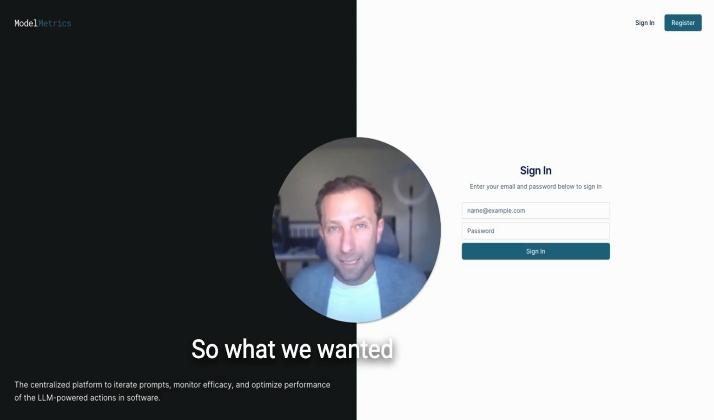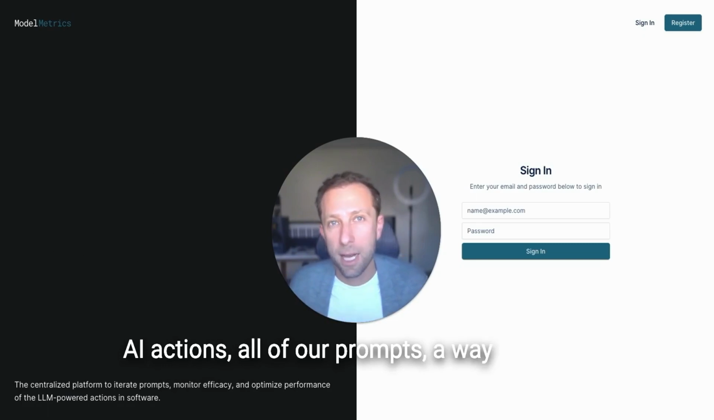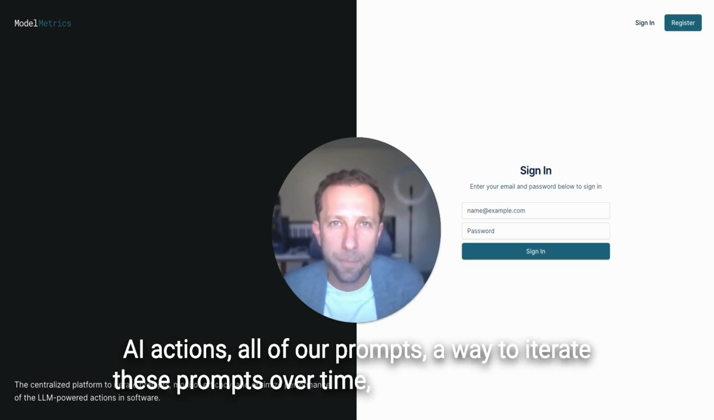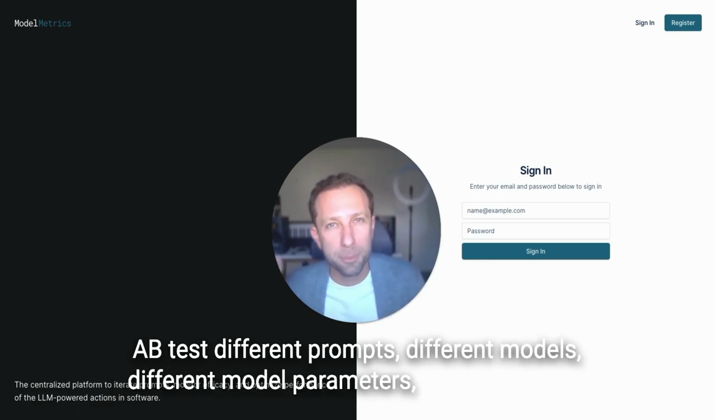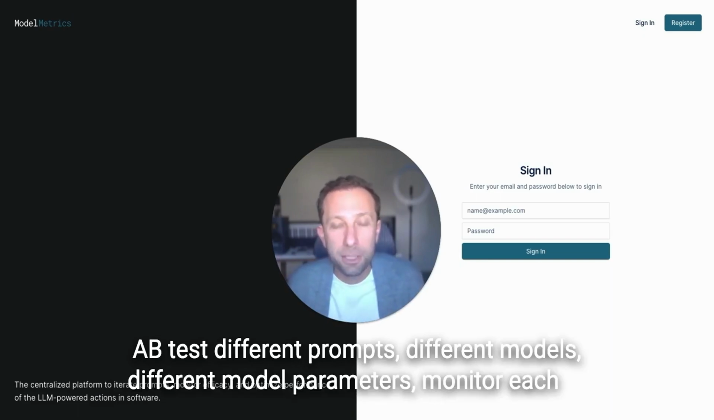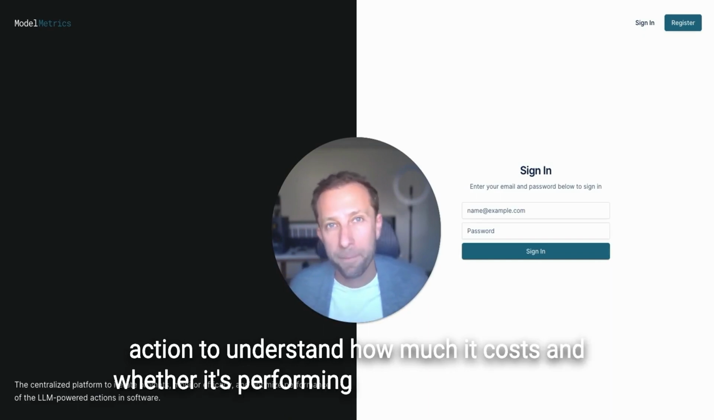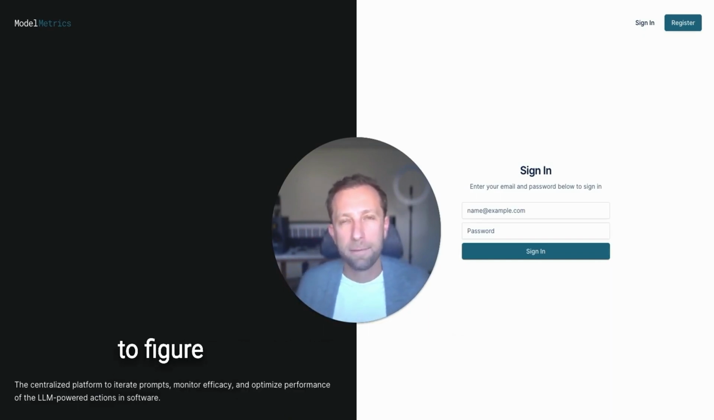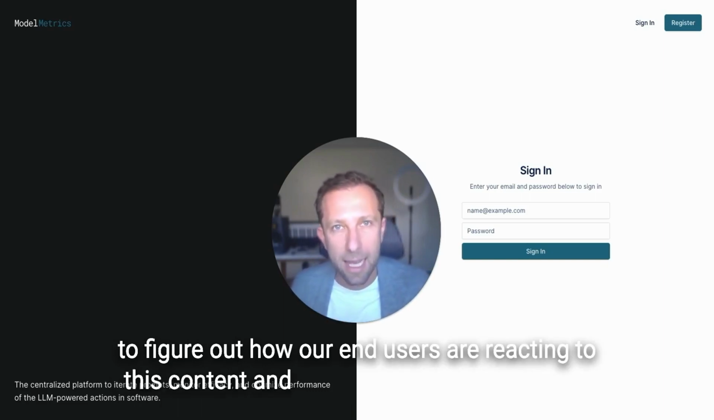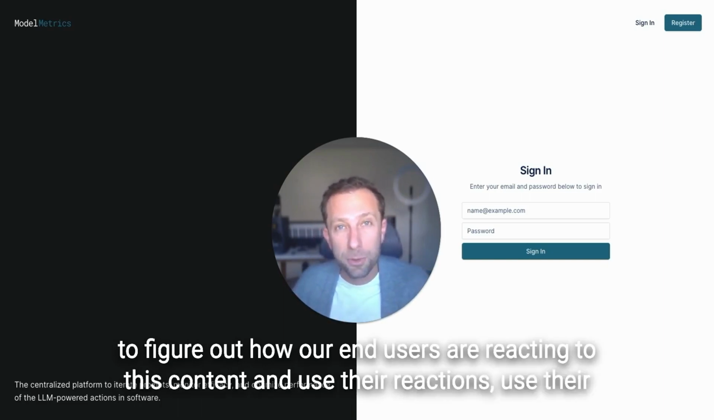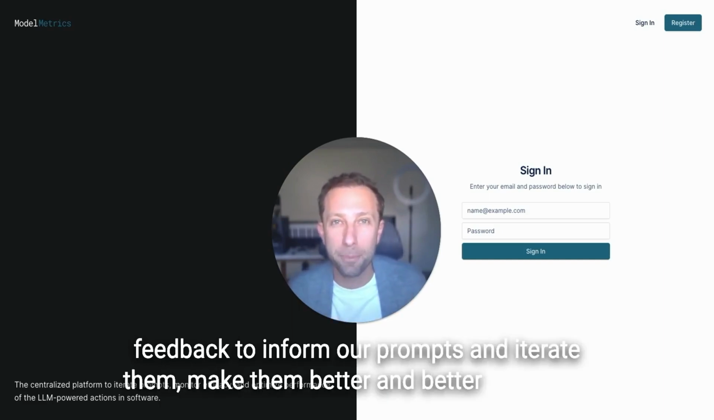So what we wanted was a place to centrally store all of our AI actions, all of our prompts, a way to iterate these prompts over time, then deploy them and A/B test different prompts, different models, different model parameters, monitor each AI action to understand how much it costs and whether it's performing, and then close the loop to figure out how our end users are reacting to this content and use their feedback to inform our prompts and iterate them, make them better and better over time.